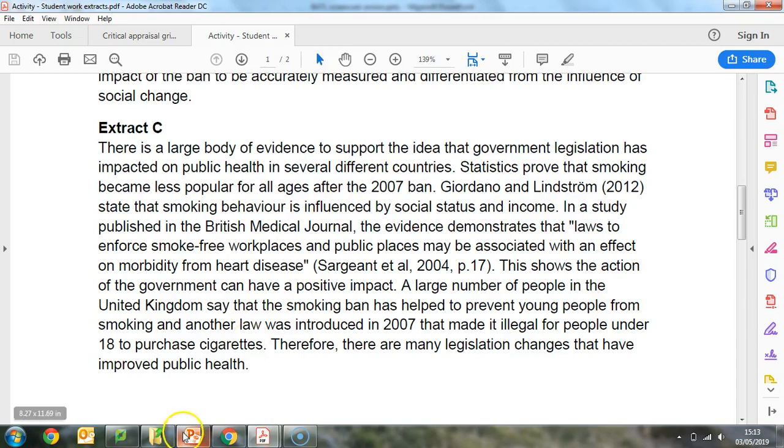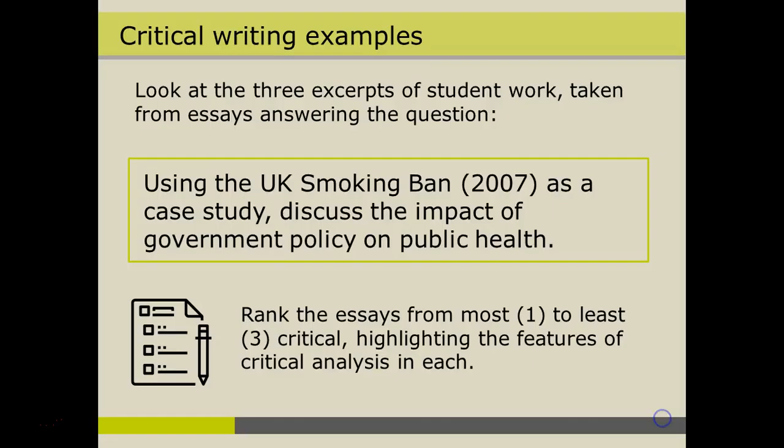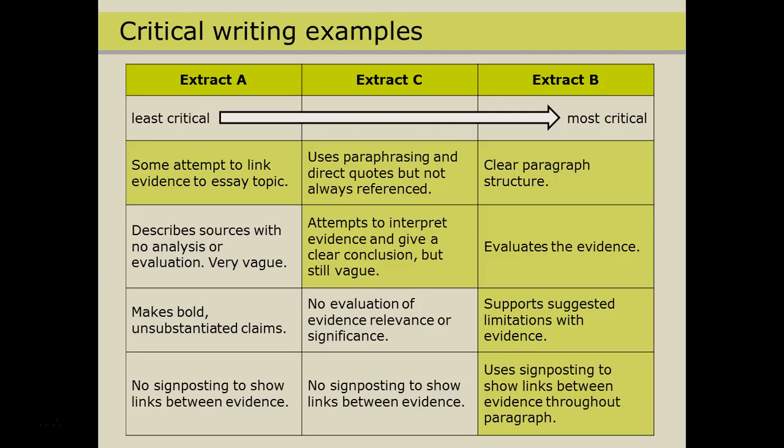So to just come back to the slides then and look at what these look like side by side, we can see extract A is our least critical. Extract C, there is some attempt to interpret the evidence and give a conclusion, but it's very vague and it's not fully developed. Whereas extract B is ticking all the boxes.